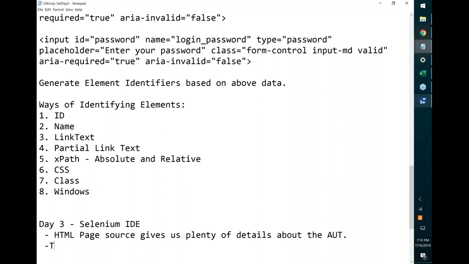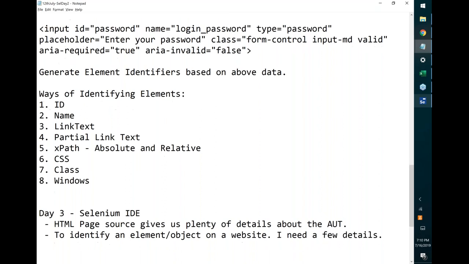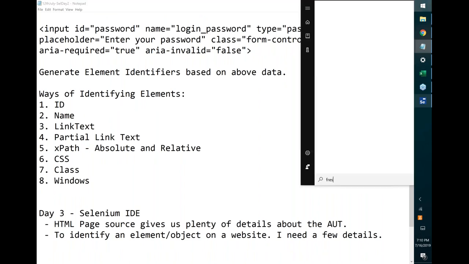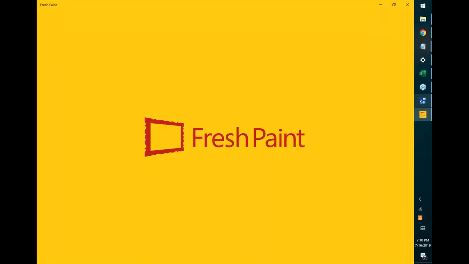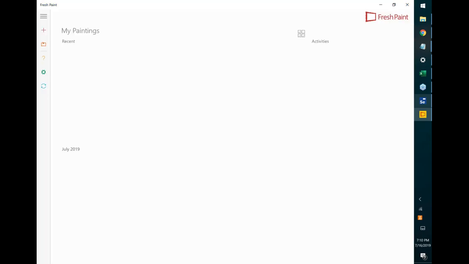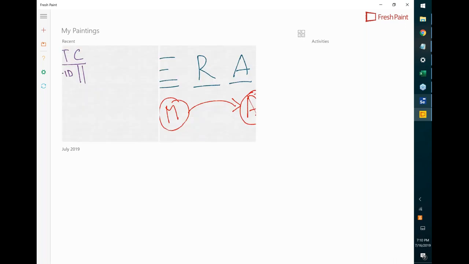All right, very, very important, team. Any automation, this is what it'll take to identify an element, or sometimes also called an object, on a website. I need a few details. All right. So let's keep this as is and talk about identification, team. Before we get into a system trying to identify, let's look at how humans identify. How do we work with each other?